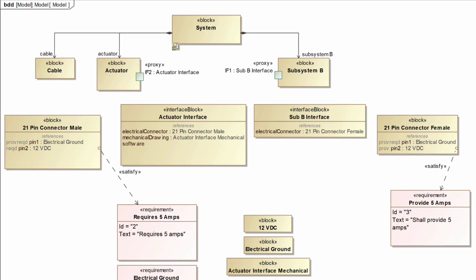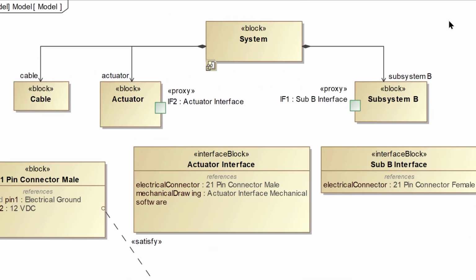So what you're looking at here is a simple architecture. We have a system, and that system actually has three parts. As you notice, we have a cable, an actuator, and subsystem B. So what this will do is essentially dive into how these two interfaces actually connect, and then how can we show that what's on one side of the interface is getting what it is needing from the other interface. What I'll do is delve into the IBD, or the internal block diagram, to show the method for how I'm connecting these two parts. But before we do that, notice we have a proxy port here.